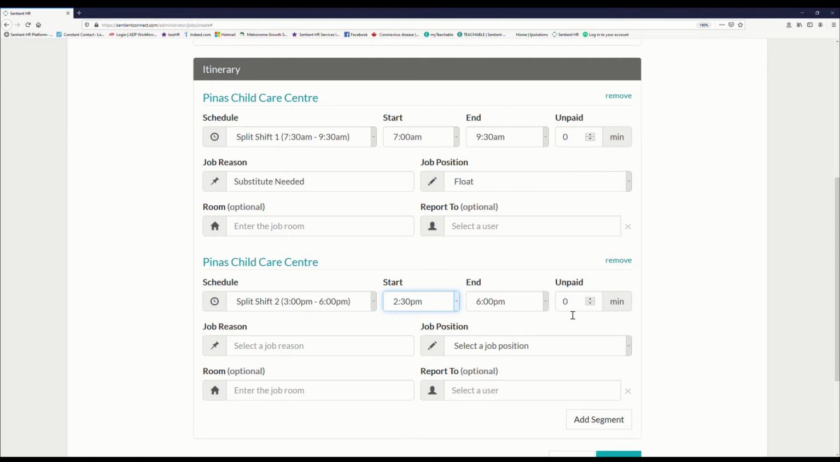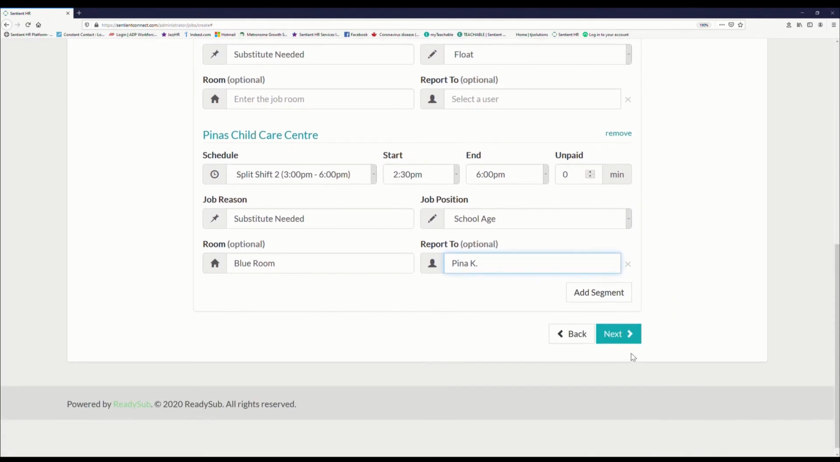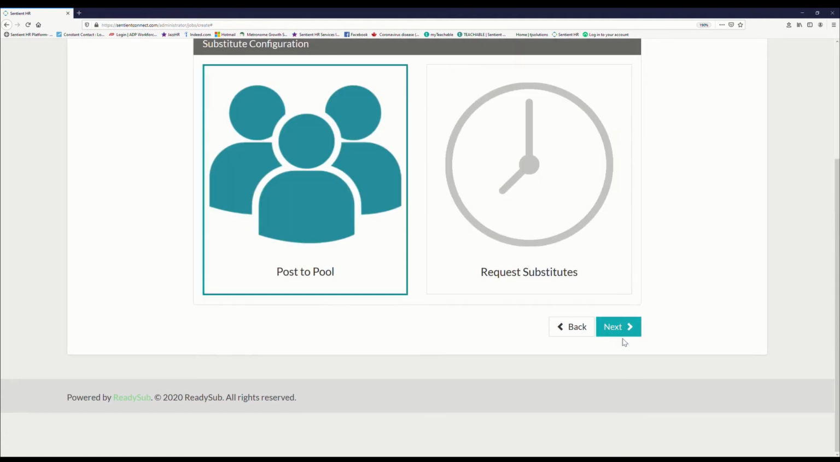Again, there is no unpaid break, and the job reason is substitute needed. The position is going to be for the school age room, and the school age room happens to be called the blue room. And I do want this substitute to now check in with Pina K, who is the director of the center. Next, I'm going to click Next.